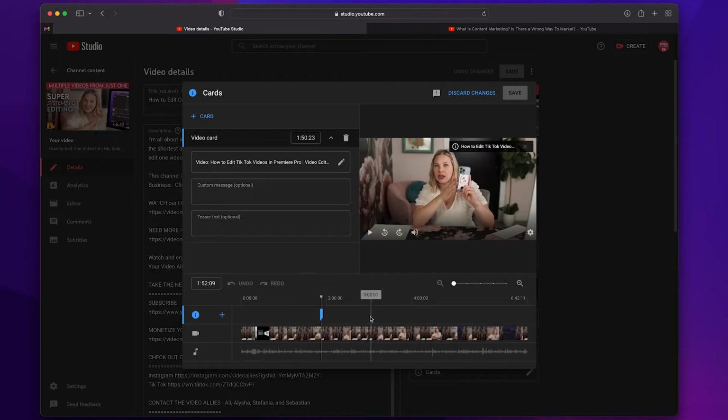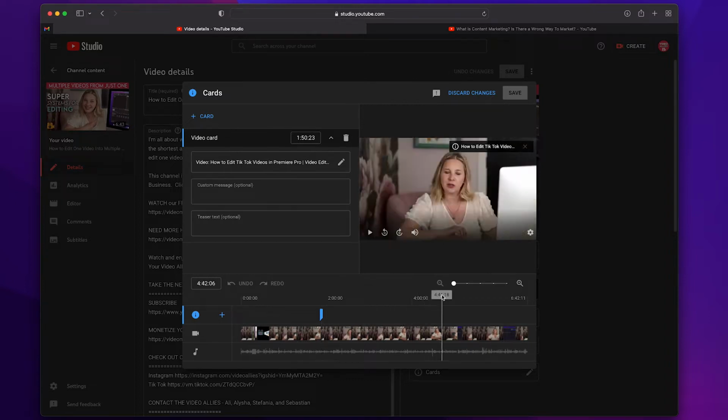So let's create another card just to show you what it would look like. What you're gonna do is you're gonna find the time code of where you want to add that card. Say we wanted to add one right here. You're just gonna go to add card. Now you have a couple of different options. So you could do video, playlist, channel, or link.